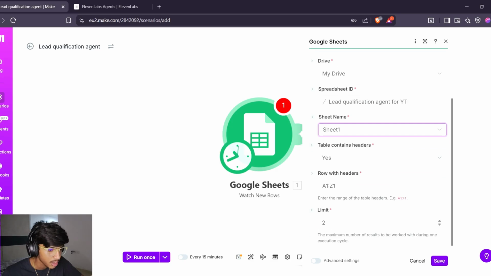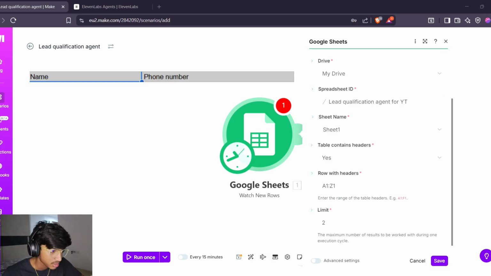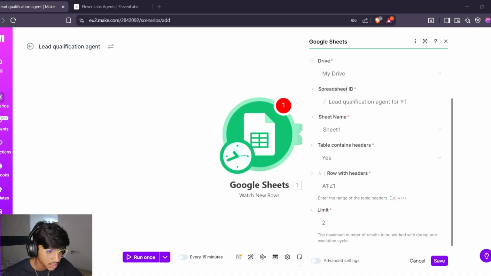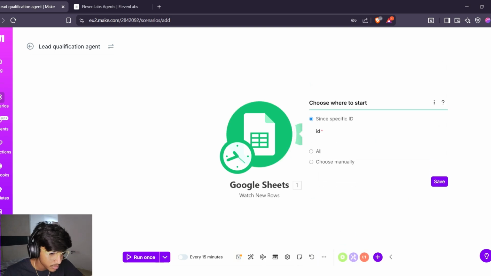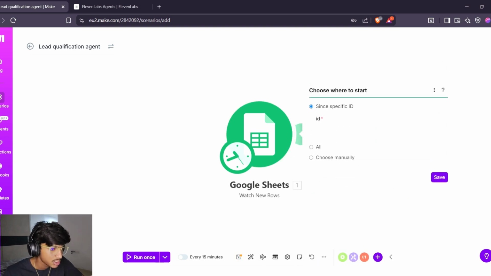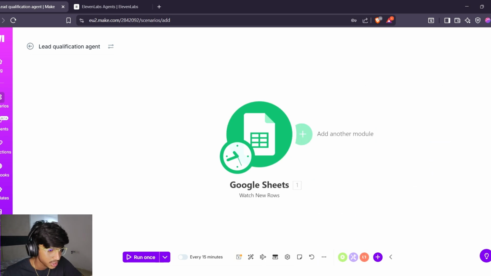Then, table contains headers is very important. Does the table contain headers? These are the headers. Yes, they do. So we're going to click yes. Rows with headers: there are two rows with headers, A and B. So it's going to be A1, B1 and 1. We'll just hit all and we'll just save.